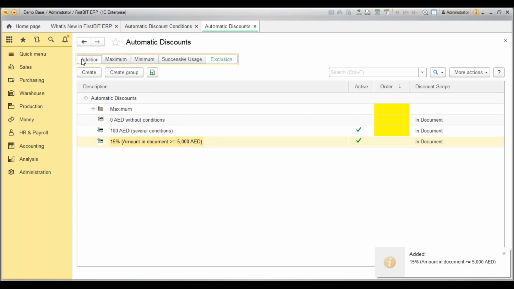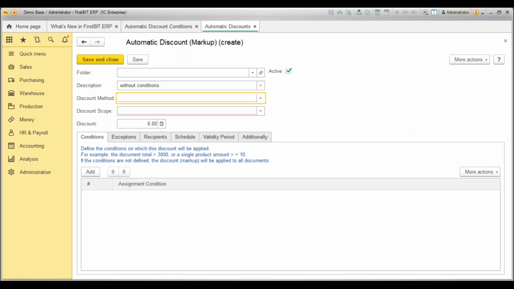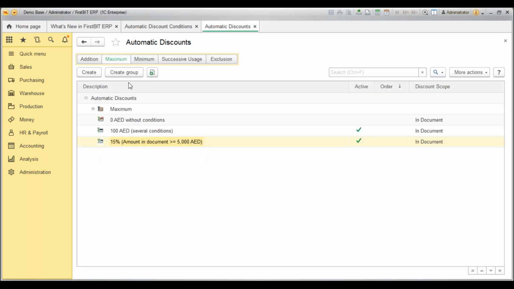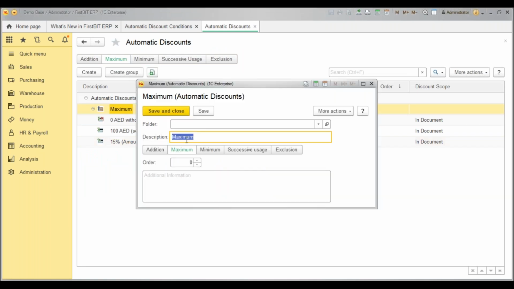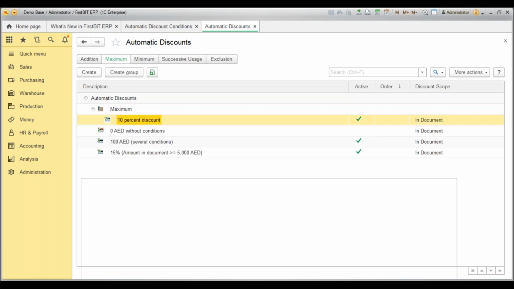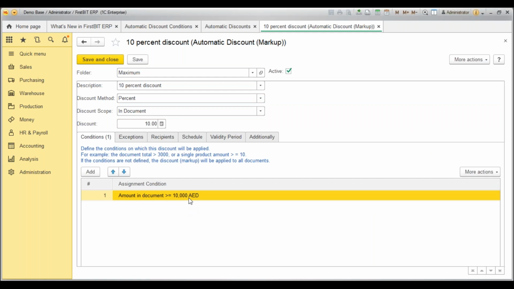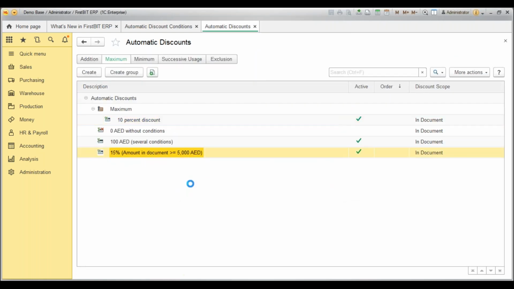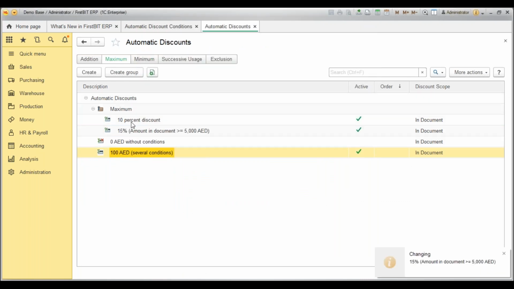There is also an addition: maximum and minimum. These two tabs are about successive usage and exclusion. Let's see maximum. What does it mean? When you are dealing with multiple discounts, if you create a group, it's like a folder. If you create a maximum folder, then however many discounts you create under it, it will check the maximum. For example, if I want to move this 10% for more than 10,000 into this folder, if I put it under maximum, it will go under the maximum folder.